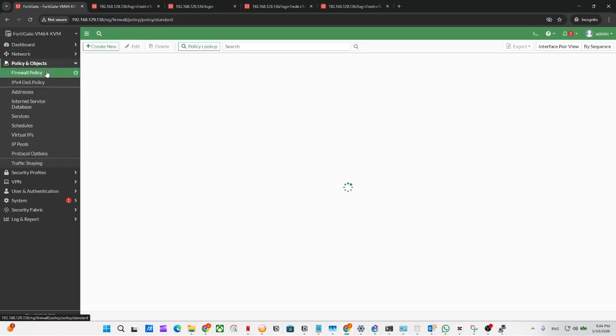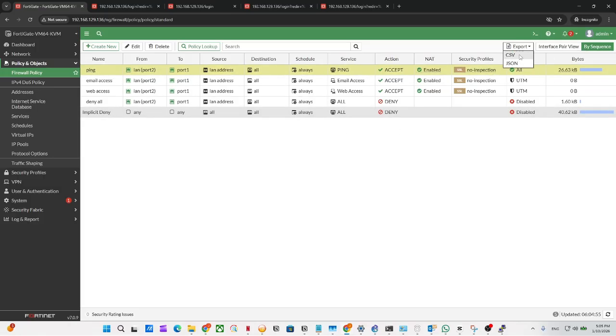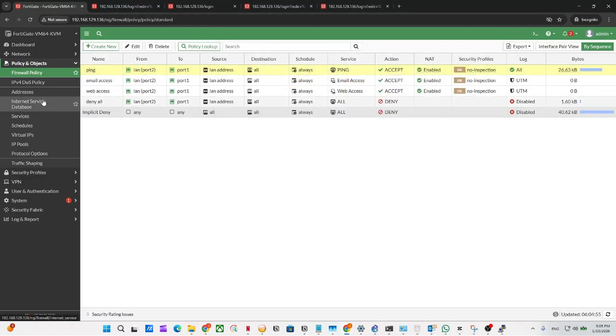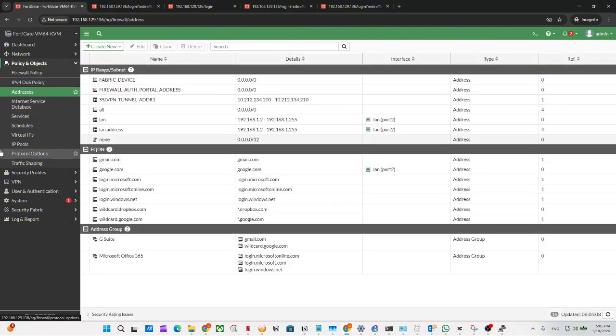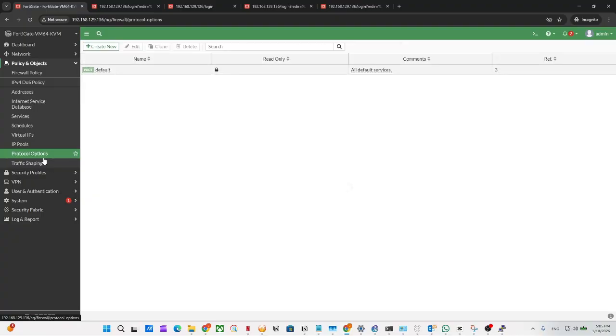So this is an easier way to check. You can do it from here, under policy, show matching log, and you can also export the logs here. Basically, that's what policies are, the main things that we need to understand.